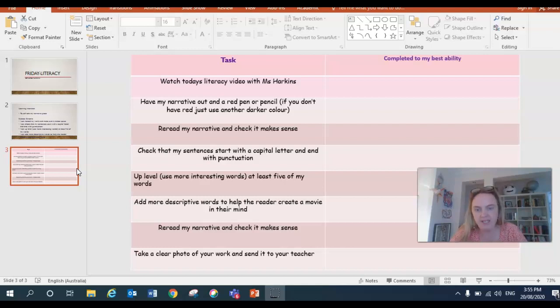After you've done all of those things, you need to reread your narrative and check it makes sense. You've got 15 minutes to do all of those things, which isn't a long time, so you need to make sure you're reading carefully and doing all of those tasks. You then need to take a very clear photo of your work and send it to your teacher. Make sure it's a nice close-up. You might have to get a parent to help you take your photo.